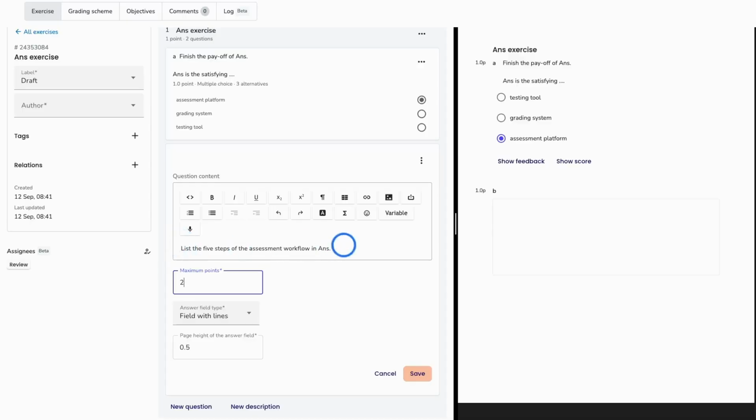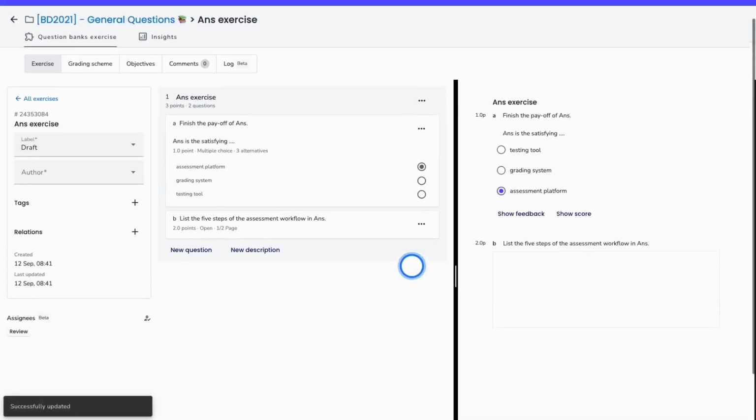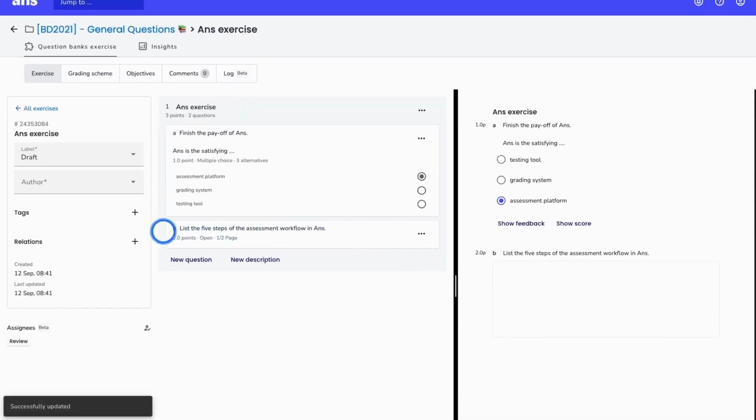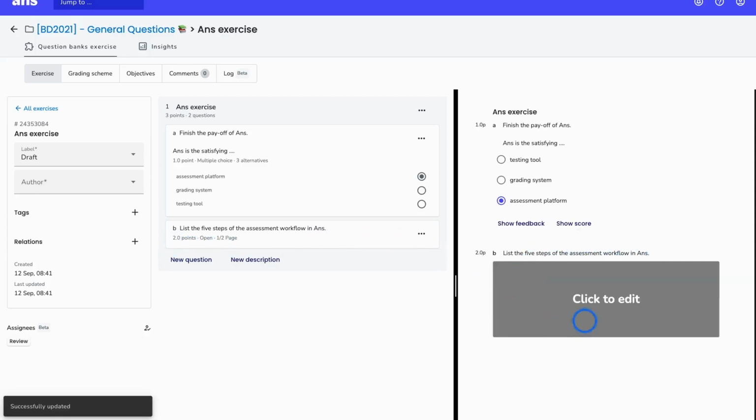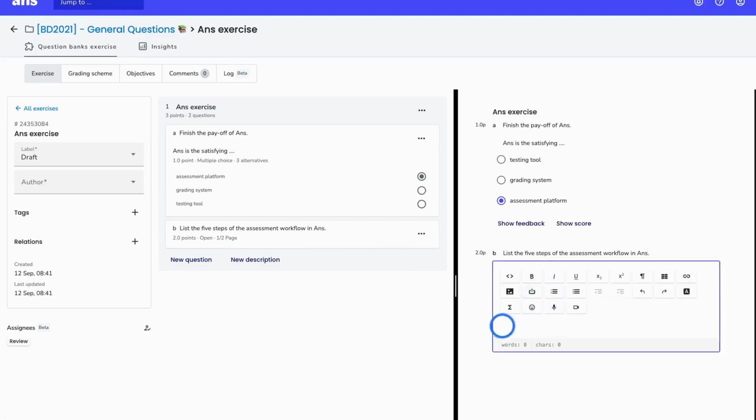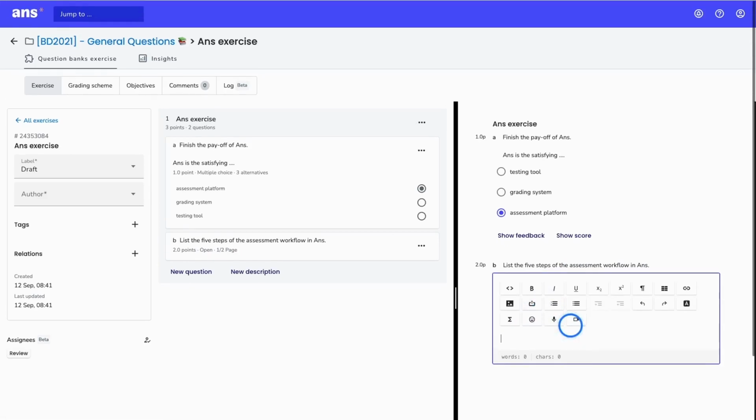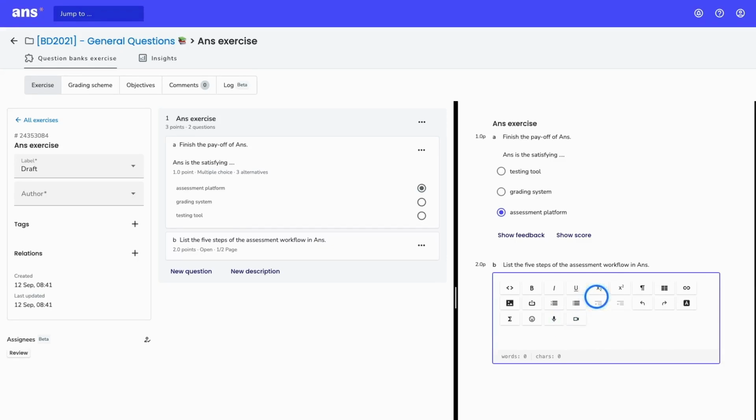After filling in the question and the maximum amount of points, we will click on Save. So now we have created the question, as you can see here, but also on the right-hand side, where the students could then click to edit and formulate their response. But of course, it's also very important to create your grading scheme. This grading scheme can help you during the grading of the results of the students. And this will also give you the opportunity to assign points to the students.